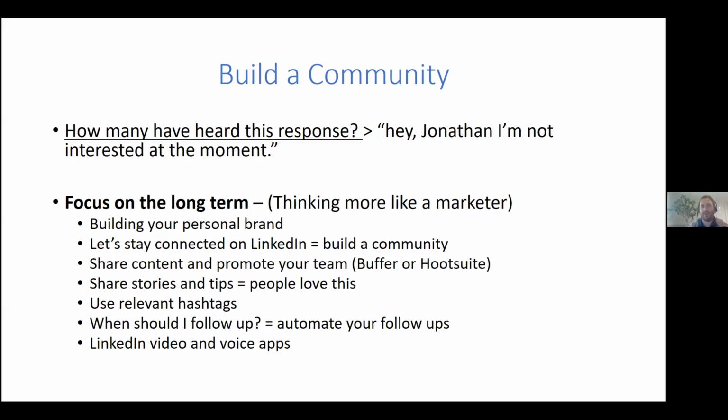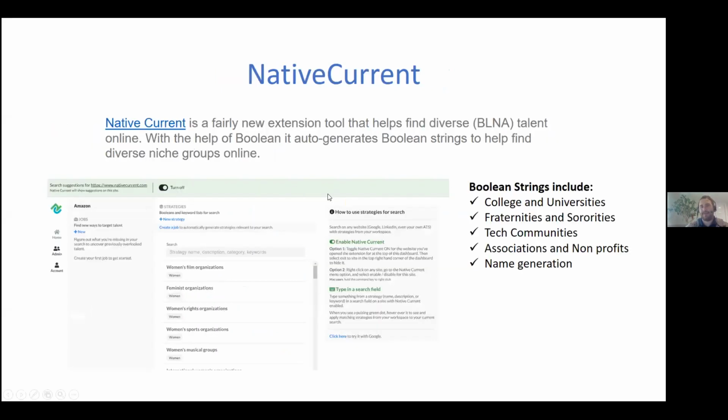And then really focusing on diversity, it's going to take a long-term commitment as well. It might not be something that you get right away, but if you build and network with people and build those connections, it's going to pay off 6 to 12 months from now as well. So that's what I would say: think more like a marketer, with that example.